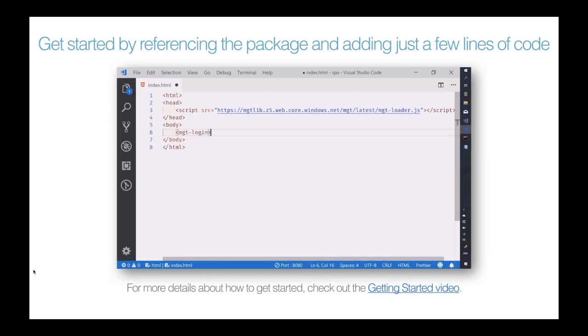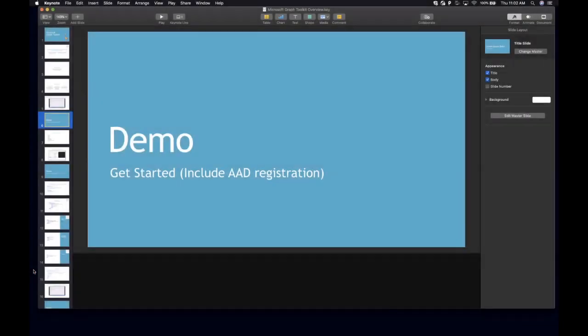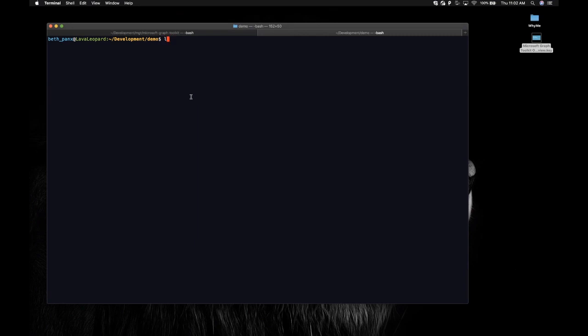So we'll get started by, let me just show you how to use it in your web application. So let me exit out of this. And then I'm going to go to my terminal where I set up a demo folder. And then I'm going to start with making a directory and cd into it. And then here I'm going to make a file. Let's just call it index.html.